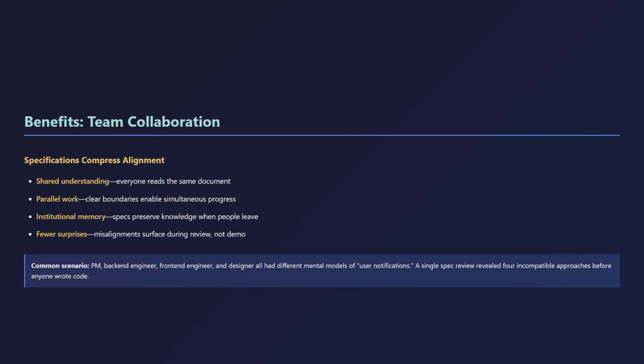Specifications preserve institutional memory. When a senior engineer leaves the company, their knowledge about why certain decisions were made remains in the specifications rather than walking out the door. Specifications prevent surprises. Misalignments surface during specification review, not during demo day when the product manager sees the feature for the first time. Here is a common scenario.